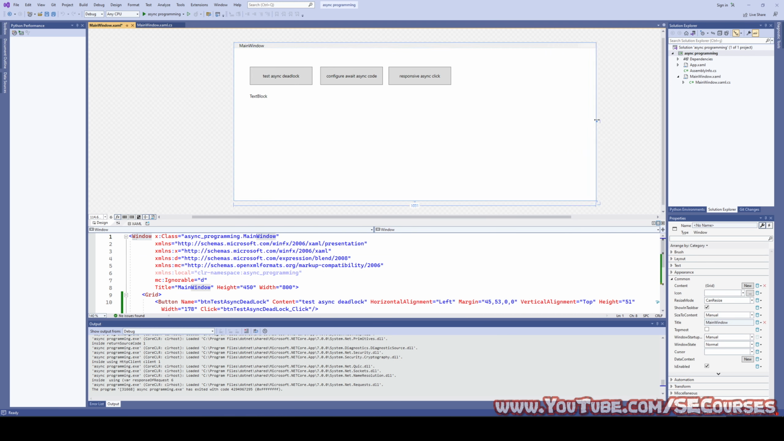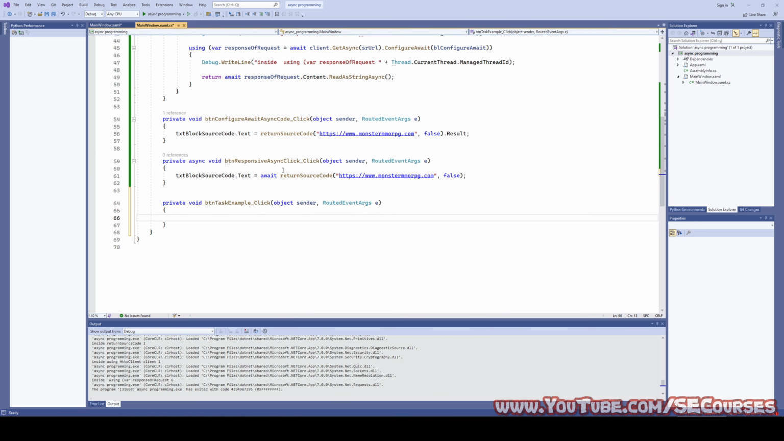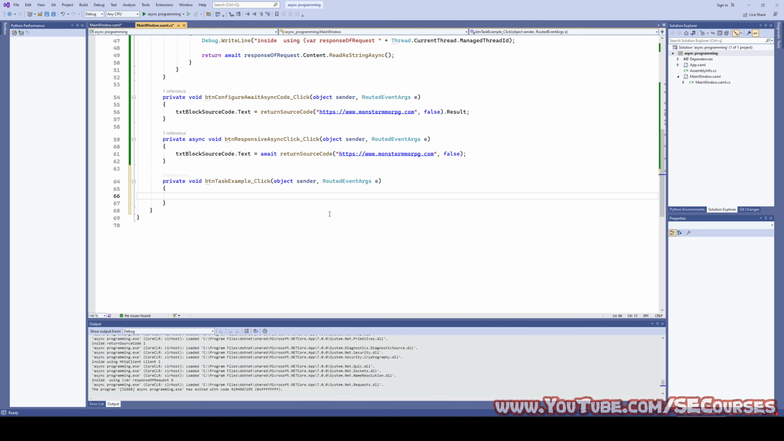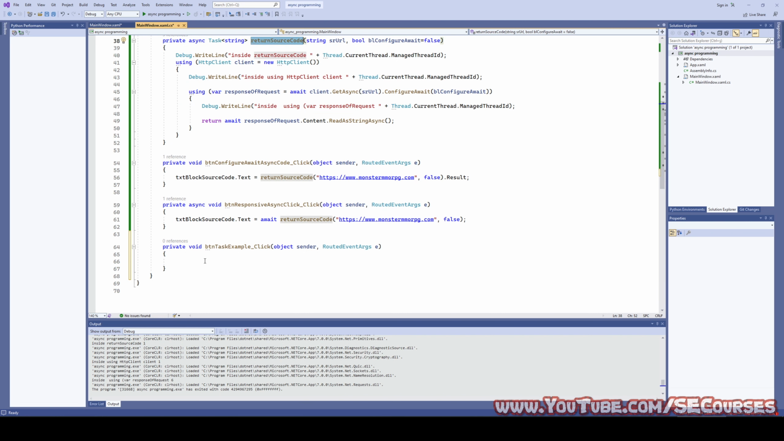Okay, now I will use the task methodology. So btn task example. I will call this task version 1. And let's generate this click event. This time I will start this code inside a task.